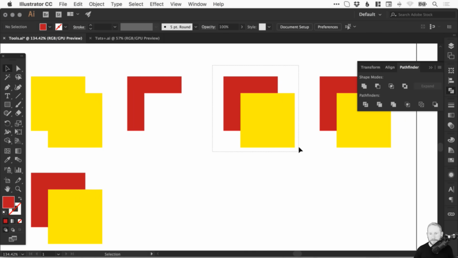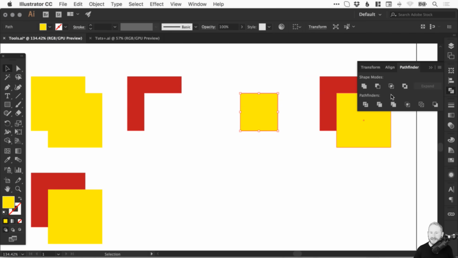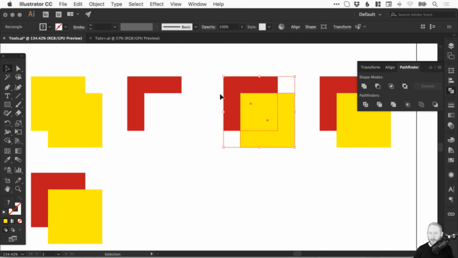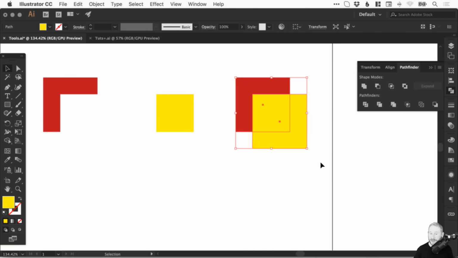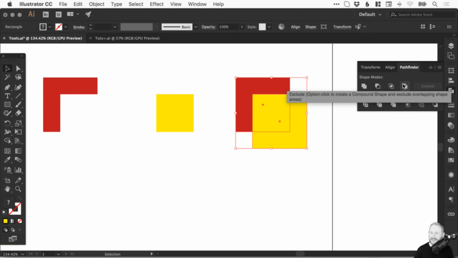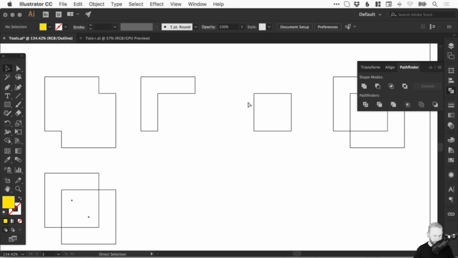And next, if we select these two here, we're going to go to the next option along. This is intersect. And if we click this, you can see the point where the shapes intersect is retained and everything else is discarded. And for the last one, this is exclude. And of course, you guessed it, it does the exact opposite of intersect. We click that and it discards the middle where the shapes cross over and it retains everything else on the outside.